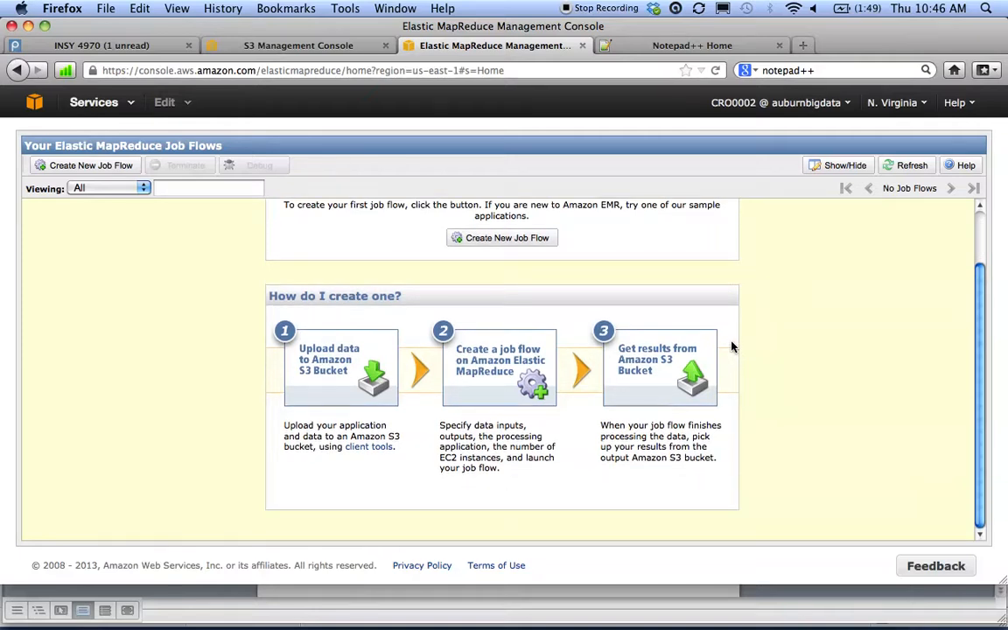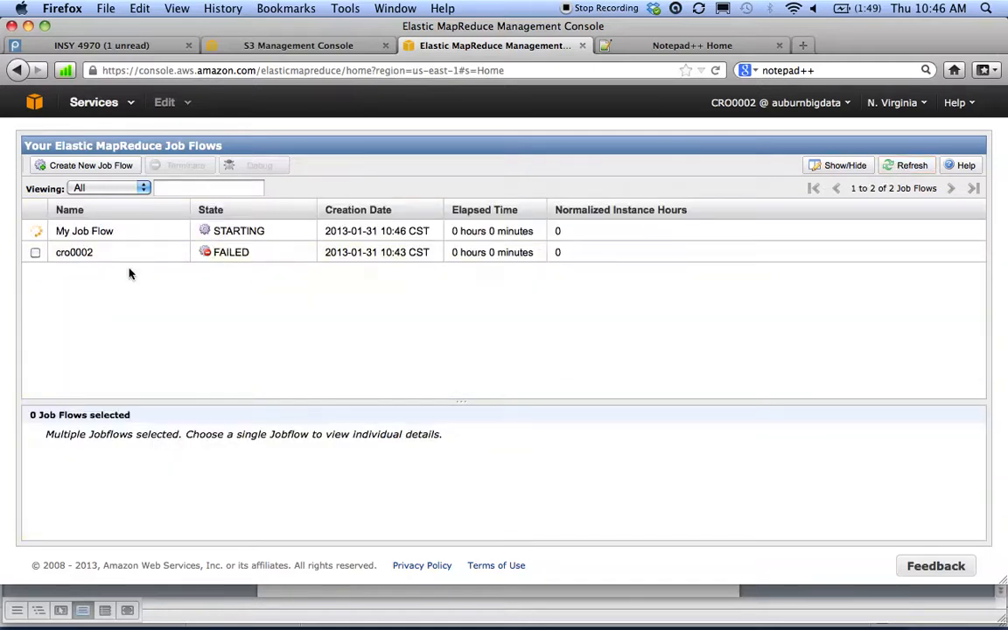Mine says no job flows. Me too. Well, last thing I want to mention: the demo, you can find it, I think Chris has a video. You can post it on the job flow. Oh, the job flow is starting. Okay, great.